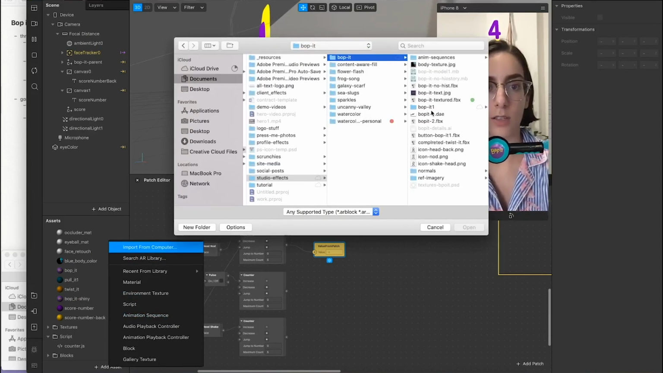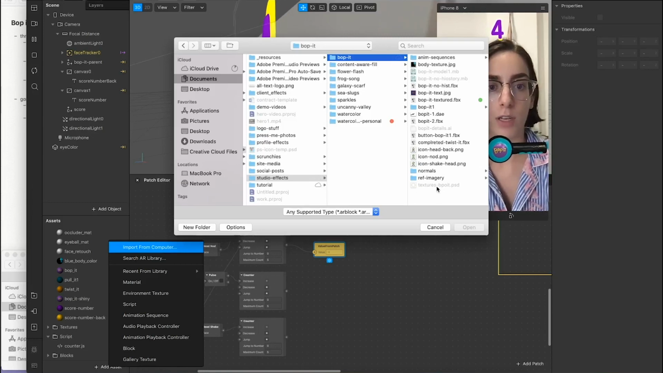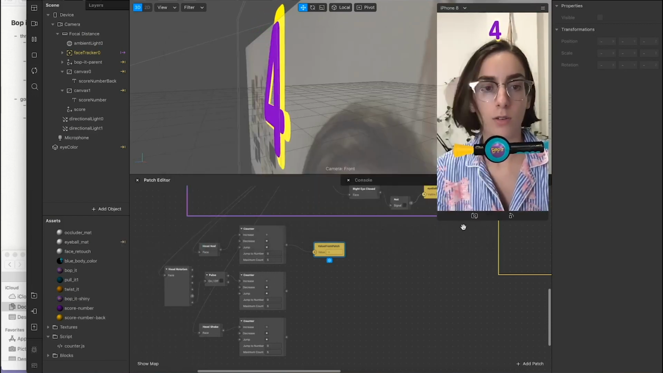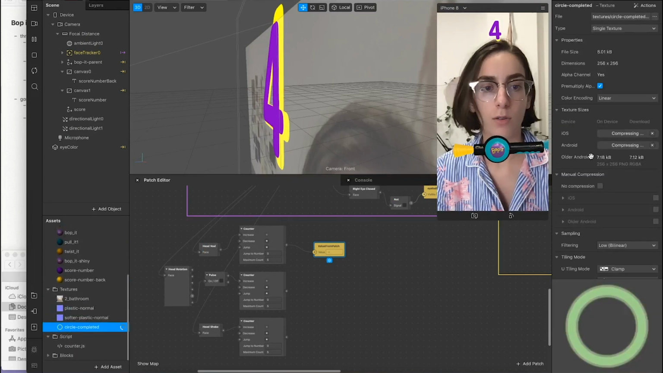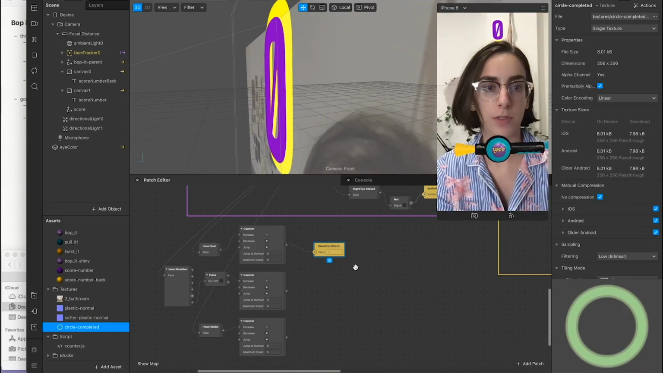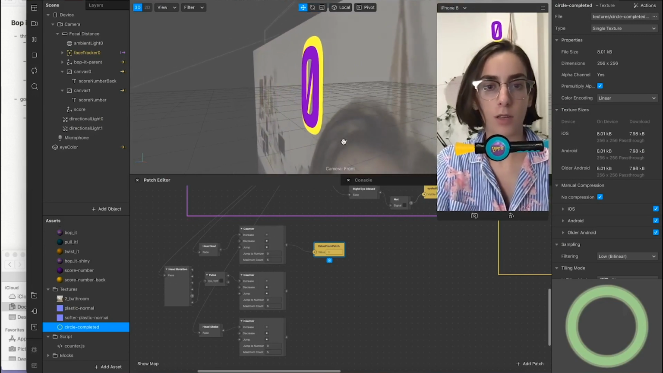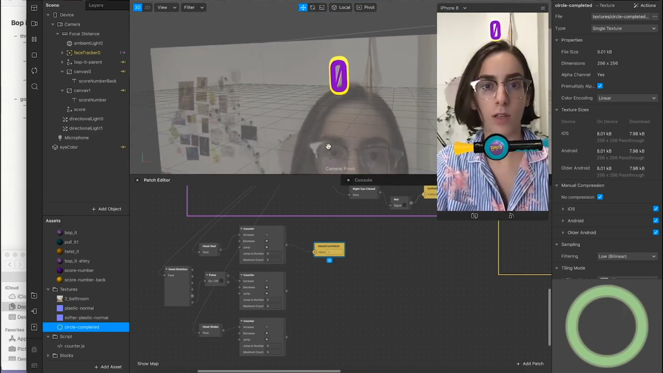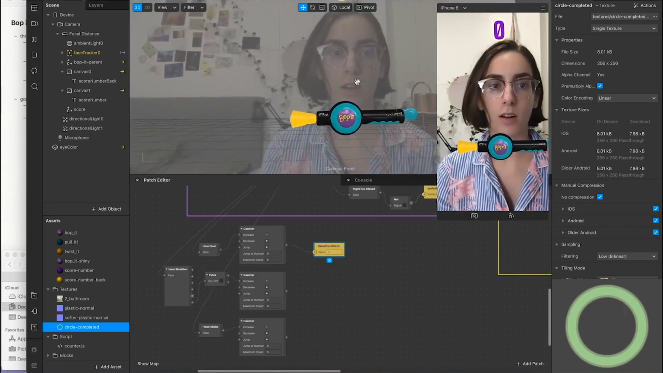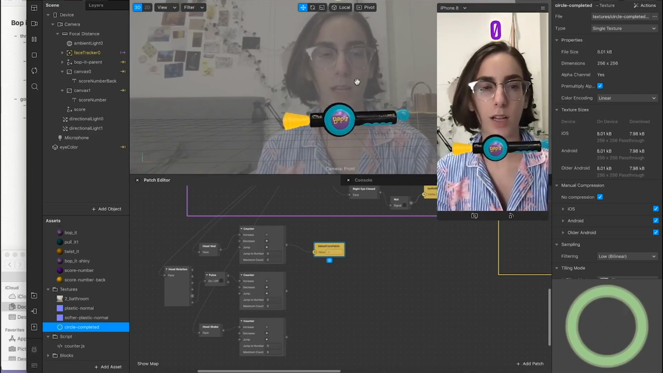So let's see, 2 of them were an animation and 1 of them will animate within Spark. So let's do the animation within Spark first. That would be the circle. Open. No compression. Let's unfreeze me. There I am. So this is how we're going to get people to know that they need to bop it. I also want to try to add audio, but we'll do that one at a time.